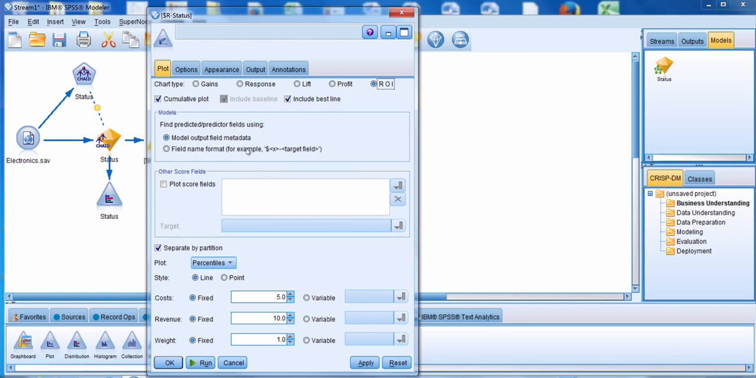In terms of the models or the fields that you're going to be showing in the evaluation node, the default is that the model output is going to provide the metadata, and so you're going to end up showing the results of models. You could also decide that instead of doing that, you can just base on the field name format to choose which fields are going to be displayed in the evaluation node. You also have the plot score fields. Here you can select one or more continuous fields, which might be useful to rank records in terms of propensity to be a hit, for example.